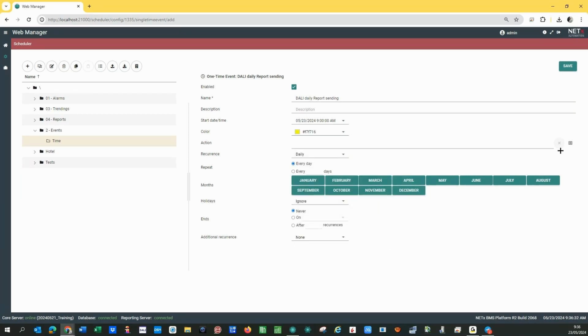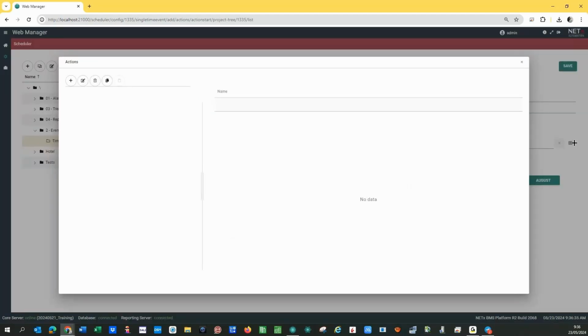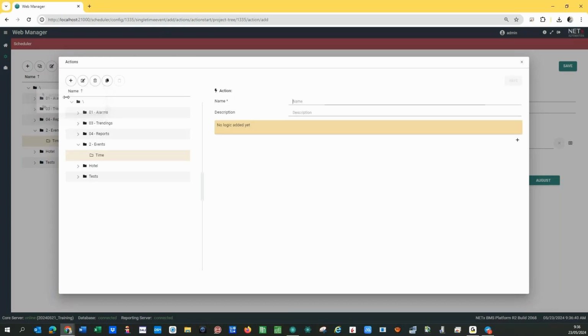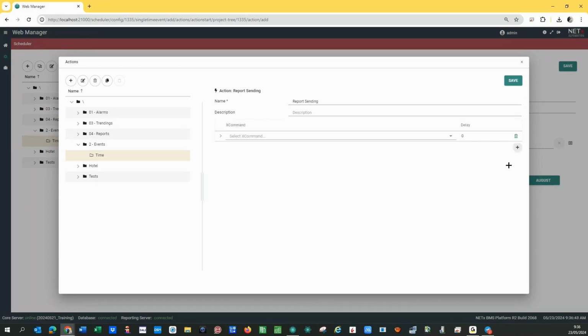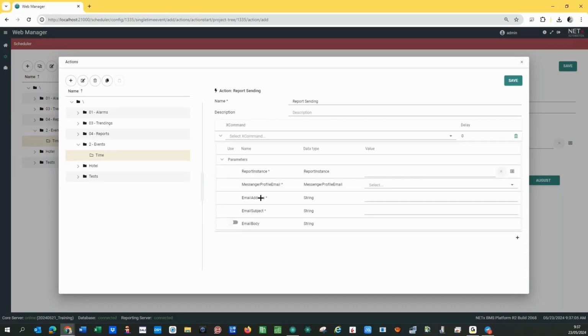And then the action. The action is important. What is the action to send a report? Report sending for this DALI. And now it's very important: what is the X command? Again, we have all our catalog of X commands, but as you can see, we have reporting for different things. We can save a report to a specific folder, or we can send a report to someone. Send report is by email.